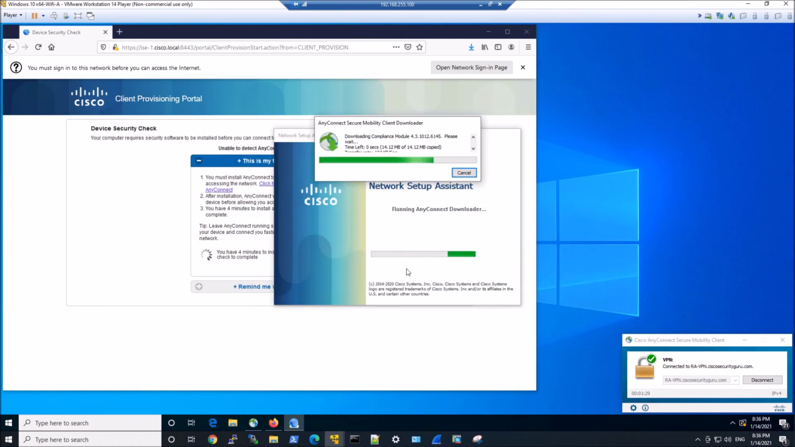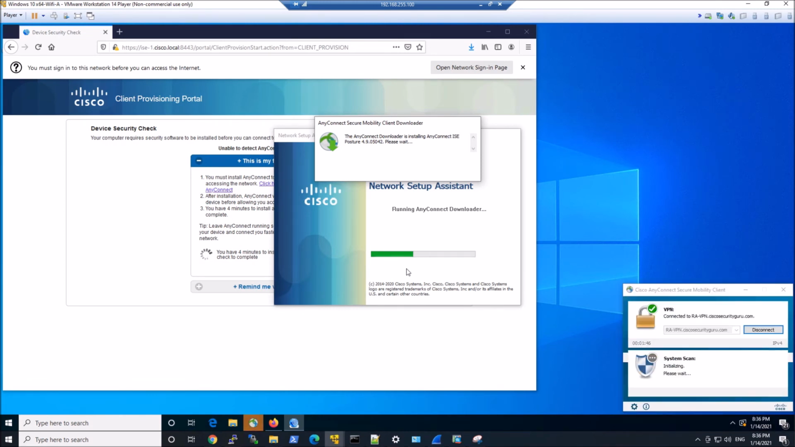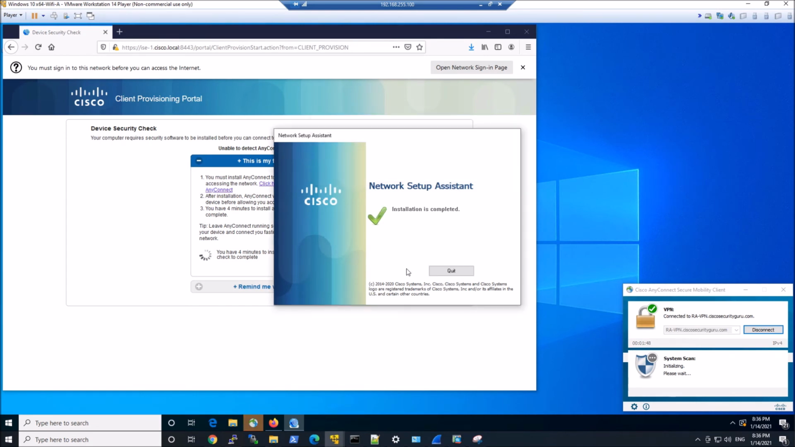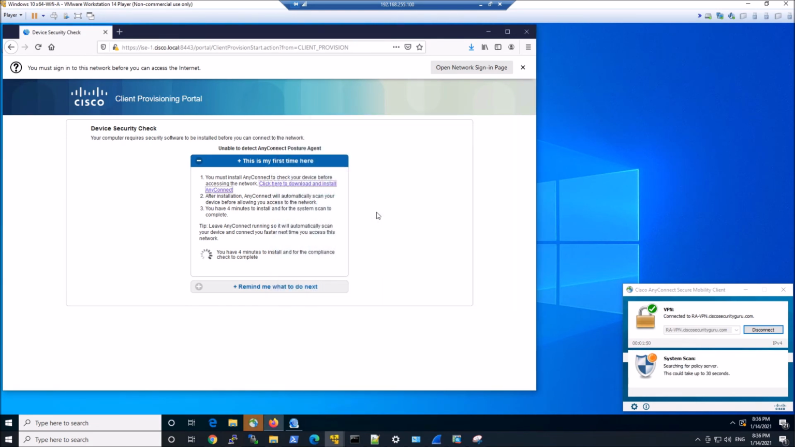So we'll go ahead and get that installed. Installation is complete. Now it's checking. It's scanning the system. And you can see there's a time window. You have 4 minutes to complete this. Now you can extend that based on the configuration file for ISE posture compliance. Here it's saying that we have a missing file.